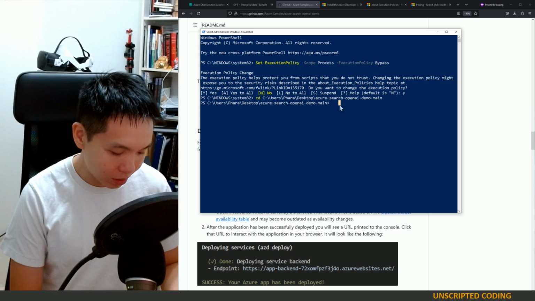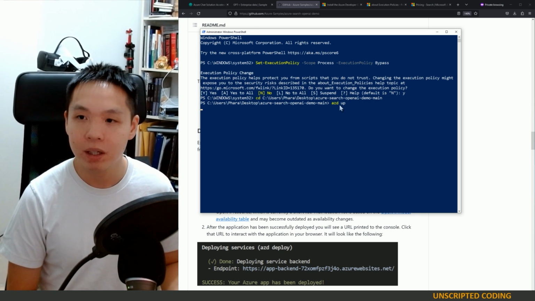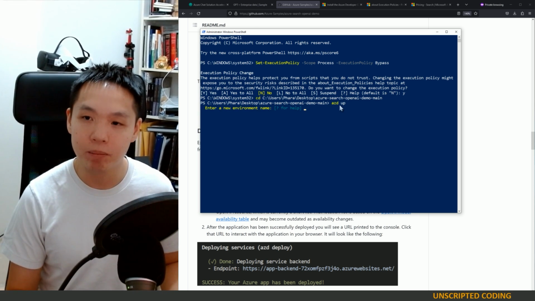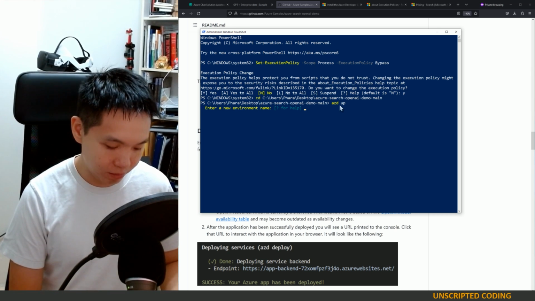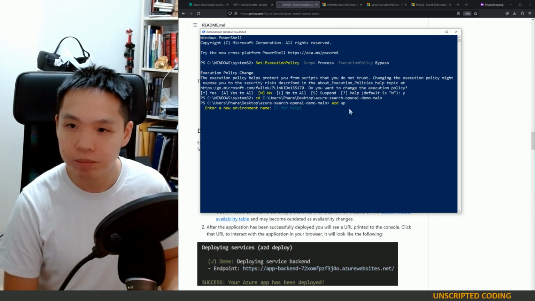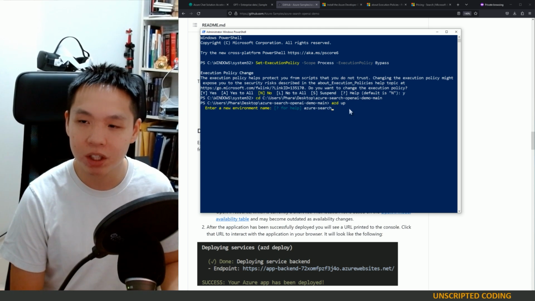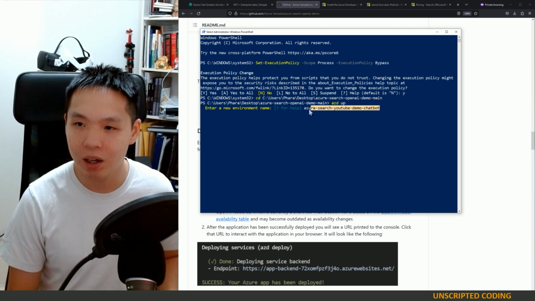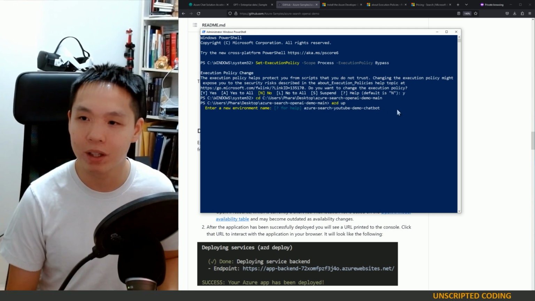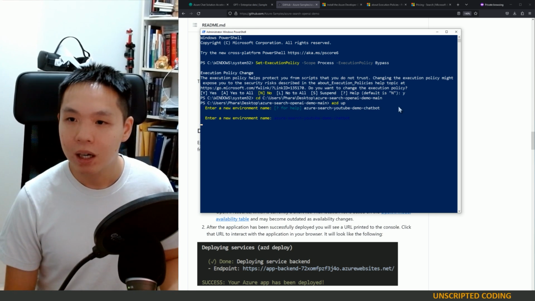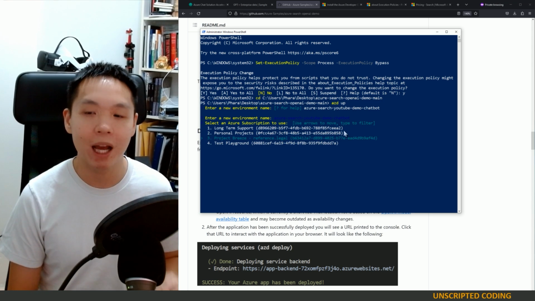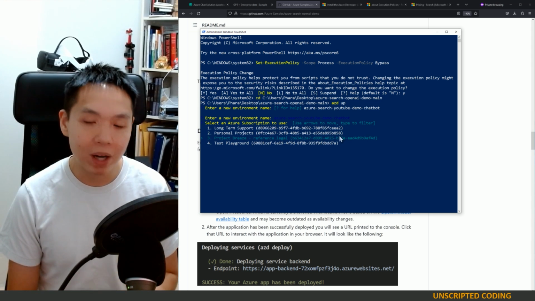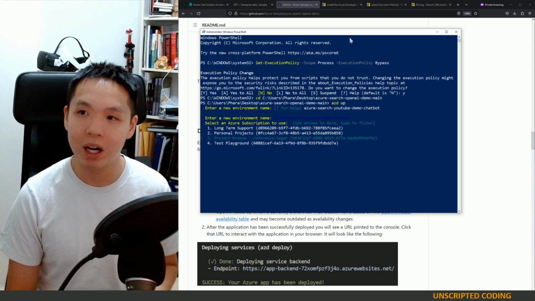Get into the right folder, say azd up, and you're going to have a couple options here. Now, first of all, you need a name. I'm going to call it Azure Search YouTube Demo Chatbot. Terrible name, but we'll stick with it. It's going to initialize and ask a couple questions about the region and your subscription. So first of all, you might need to log into Azure.